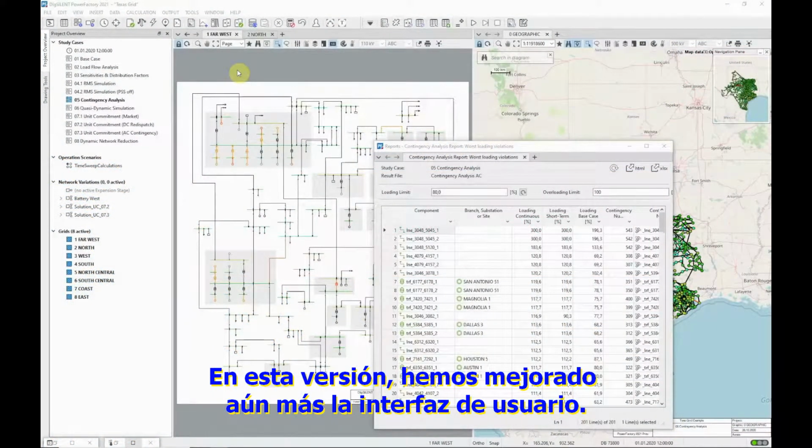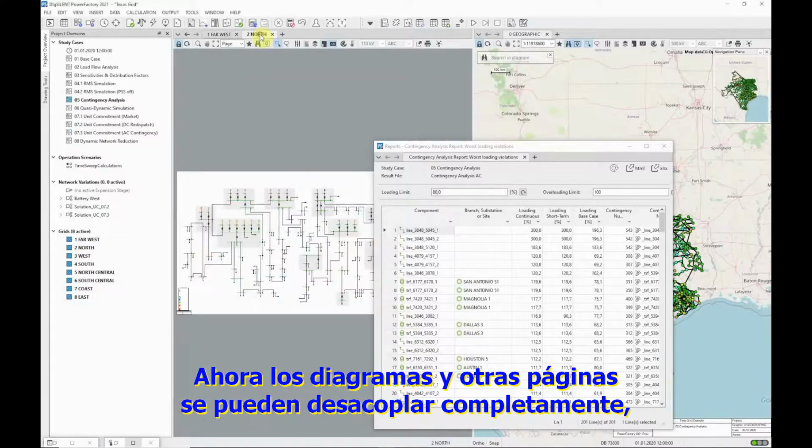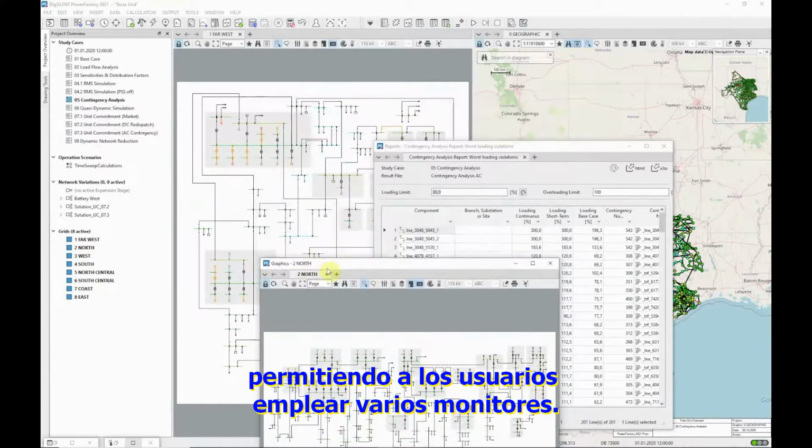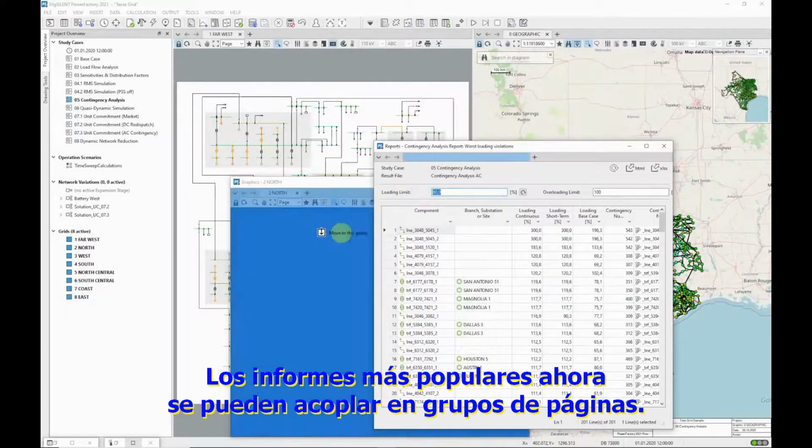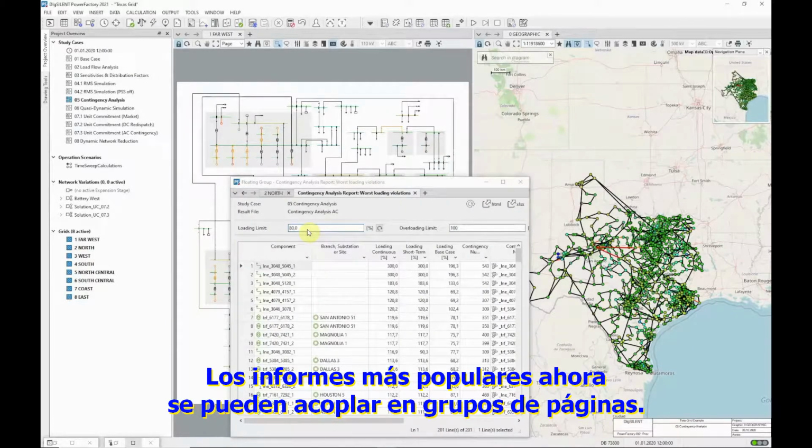In this version, we have further enhanced the user interface. Now diagrams and other tabs can be undocked completely, allowing users to make use of multiple monitors. Tabular reports can also now be docked into tab groups.